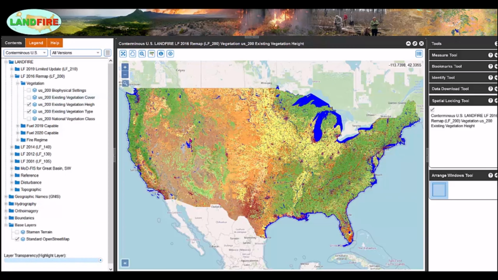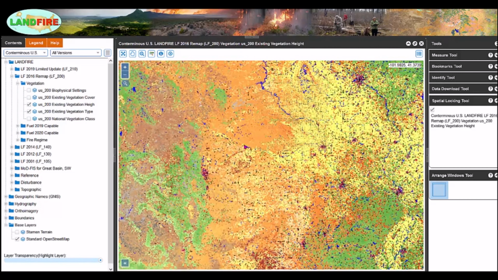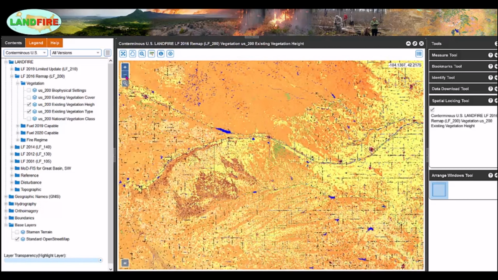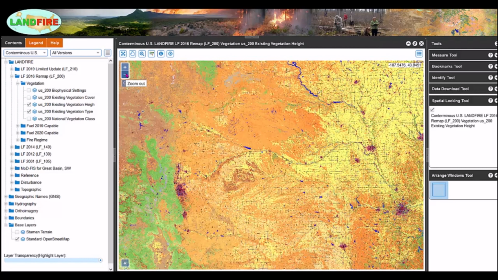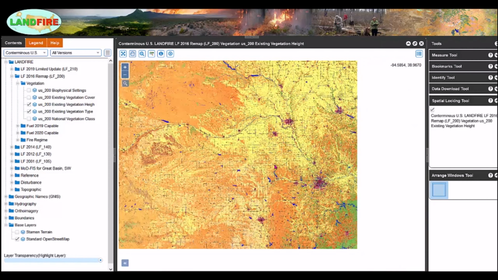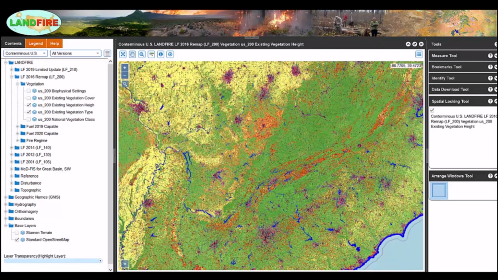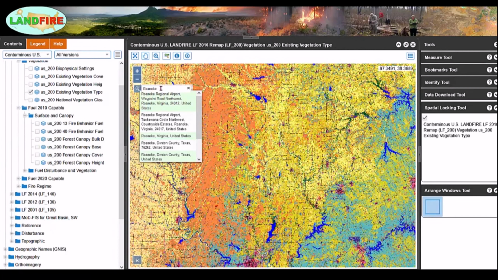You can change the area being viewed in many ways. You can zoom in or out using your mouse wheel. You can use the plus and minus tools within the map viewer itself. You can pan across the data set using the traditional hand tool. You can drag to zoom using the magnifying glass with the plus. You can also move the map to a general location by using the search tool and typing in a place name or a zip code.